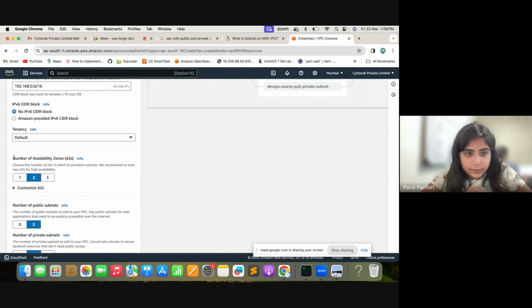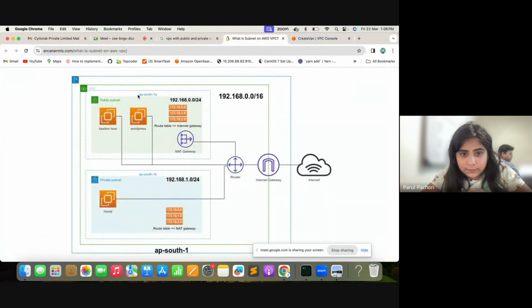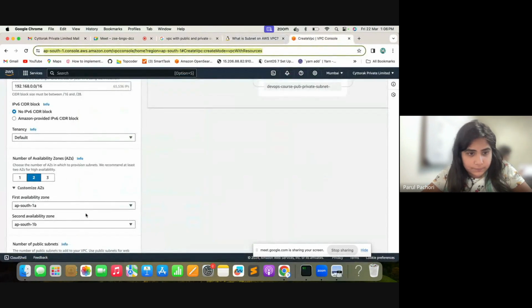Now here, the number of AZs we want to work with is 2. Under customize, you can choose which two AZs you want to work with. Why did I take these 2 AZs? I got these 2 AZs from here. This is also something that might not be given to you initially by the organization, but by looking at different architectures and replicating them, you can understand the pros and cons and maybe design a few things, tweak a few things here and there.